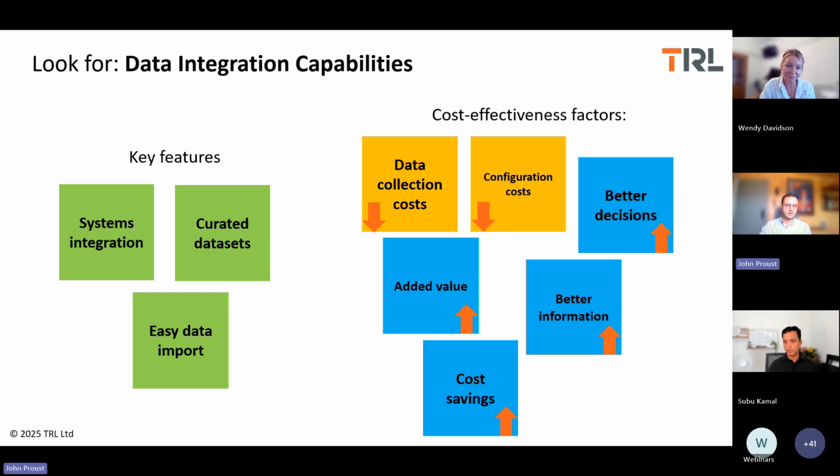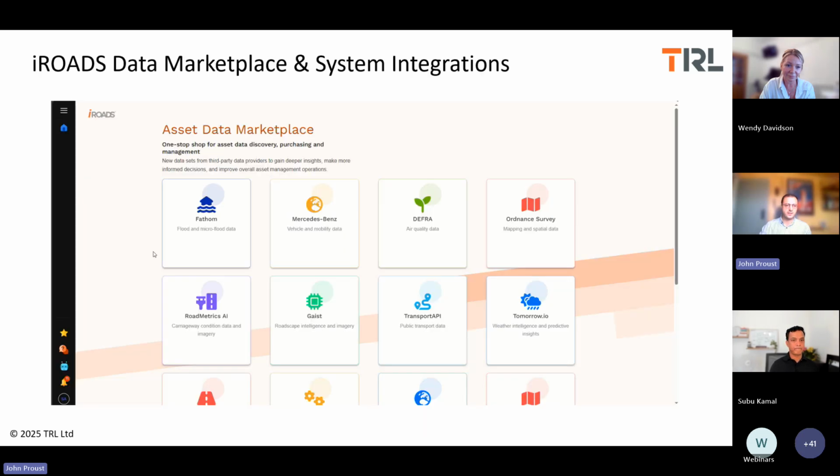Thank you, Wendy. Okay, so let's move to our first demonstration here. So before we get into demonstrating any actual functionality, what I want to talk to you about are a couple of features we have in iROADS. So what you're looking at here on the screen is what we call the asset data marketplace. Some of the names that you're seeing on the screen, I'm sure will be familiar to many on the call. So these are data providers in the road asset management space. And we'll show you some examples of how we integrate their data in just a minute.